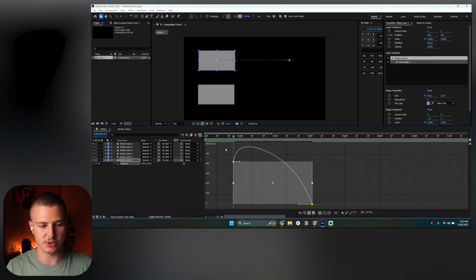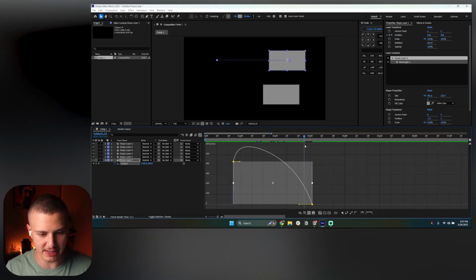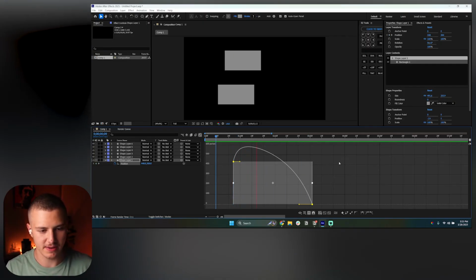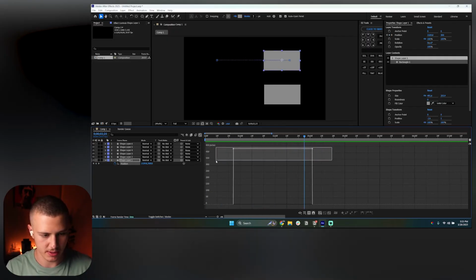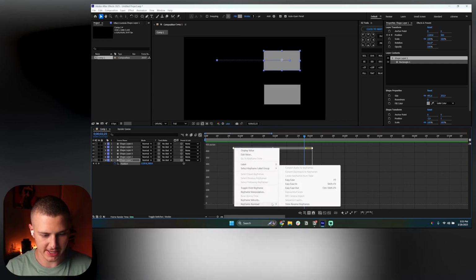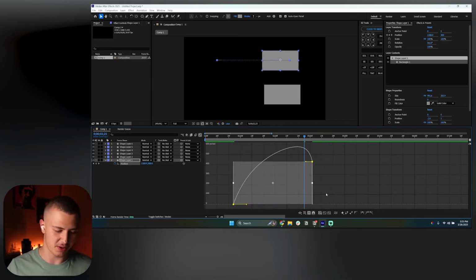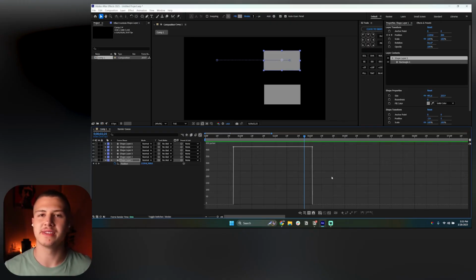Yeah, there it is. So it starts the movement quickly and then slows it down. That's easy ease in. And then if we go ahead and do this to easy ease out, so select both of them, right click and easy ease out, it does the exact opposite. So this being said, how do we make this movement smoother?